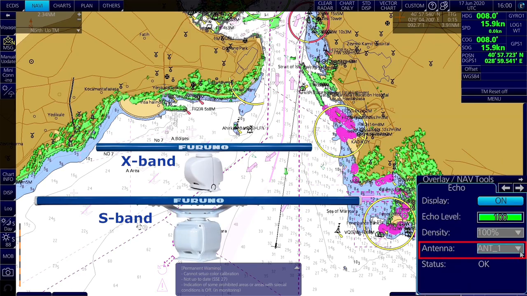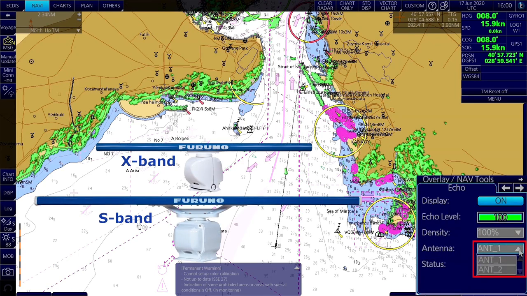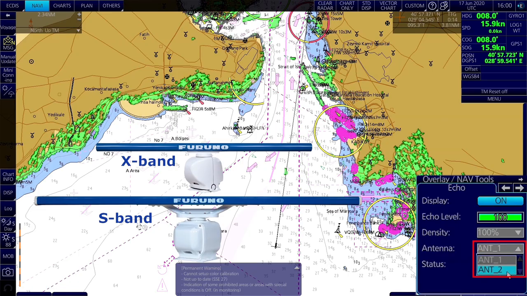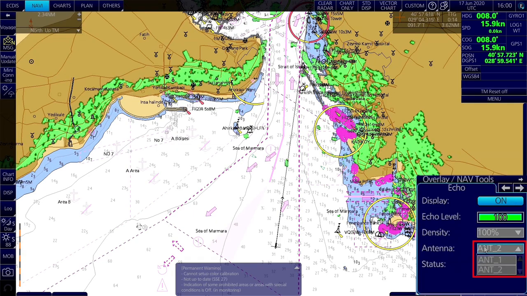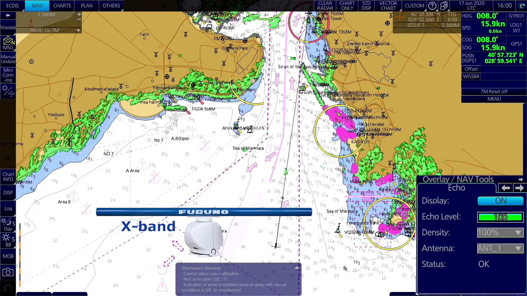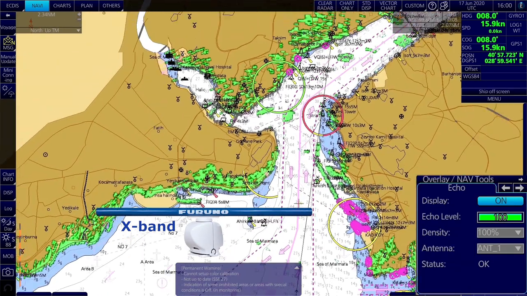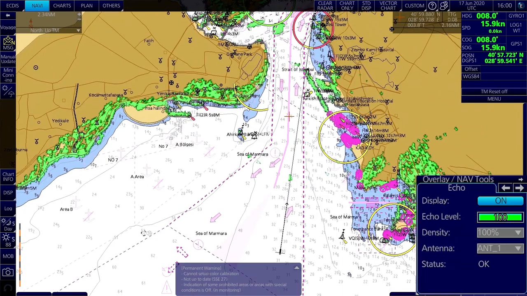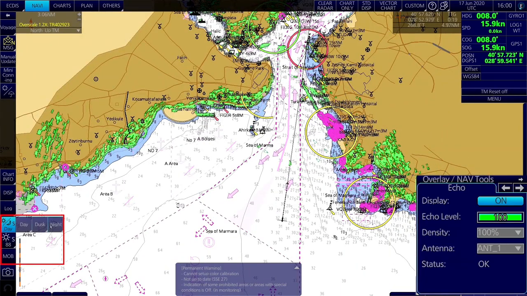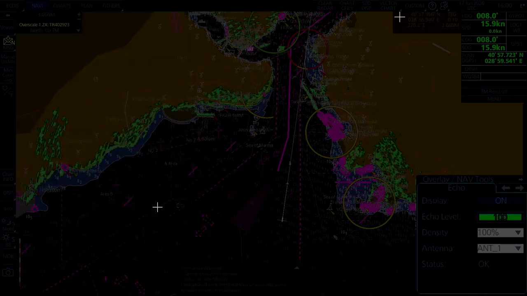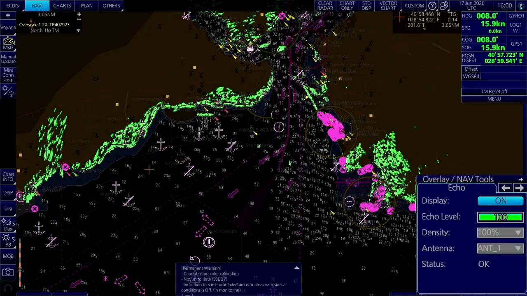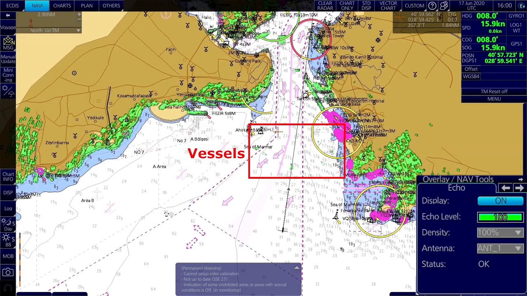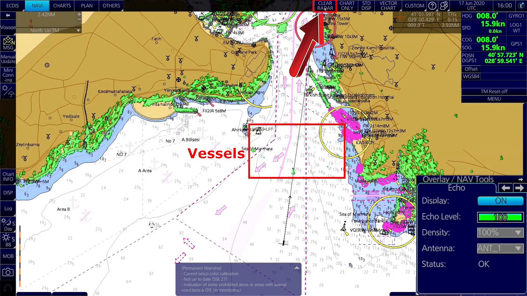The antenna setting is used to switch radar input. If you have more antennas, for example X and S band, now used is antenna 1, the X band, for coastal navigation. Let us view the radar overlay in night mode. To hide tracked targets and AIS symbols, you can click Clear Radar in the status bar.